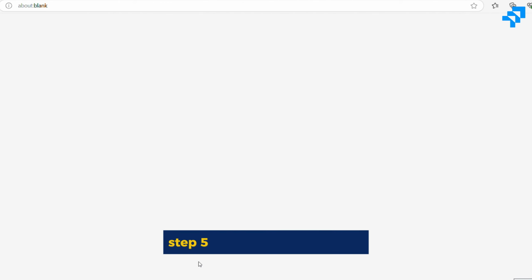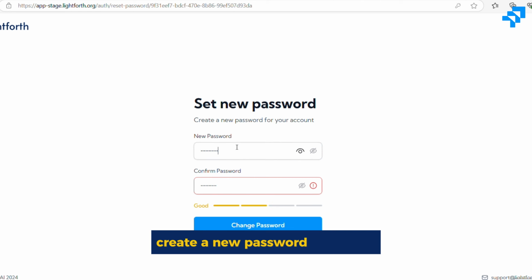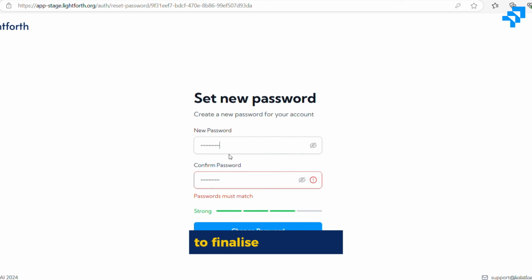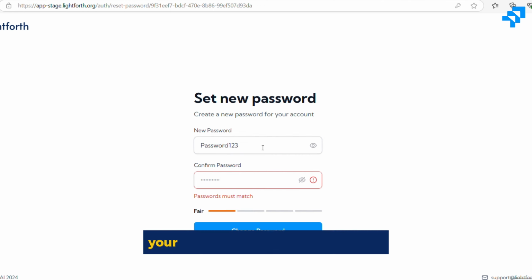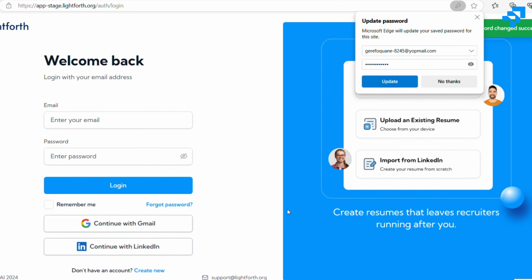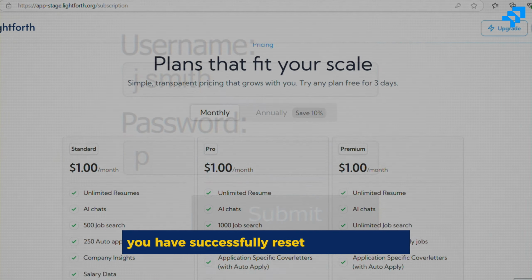Step 5. Set your new password. Create a new password, confirm it, and then click the Change Password button to finalize the process. Your password will now be updated and you can log in securely. Congratulations, you have successfully reset your password.